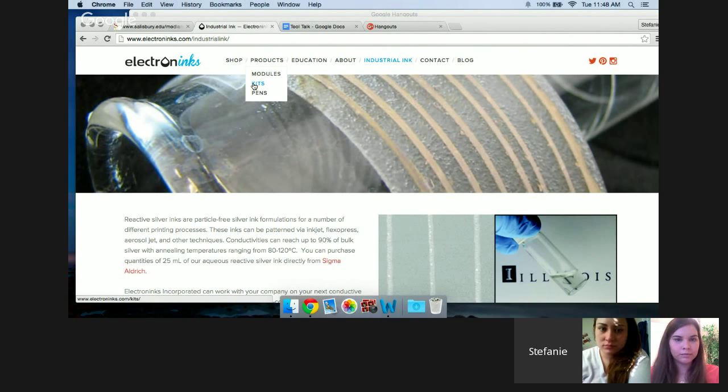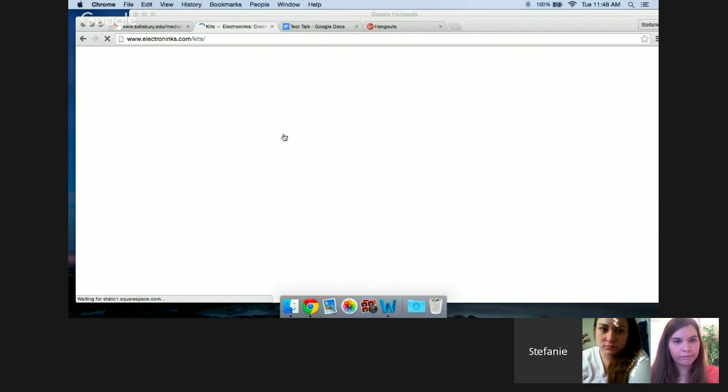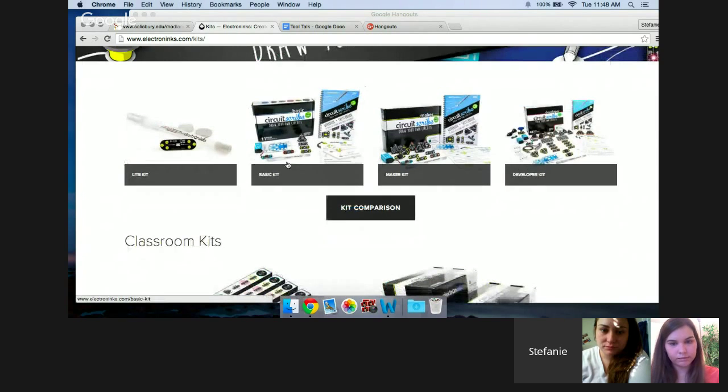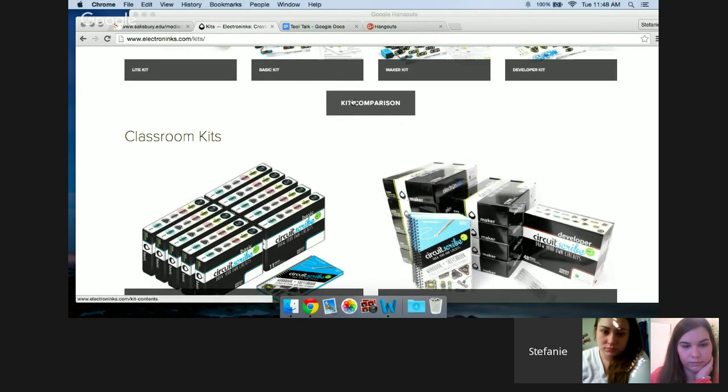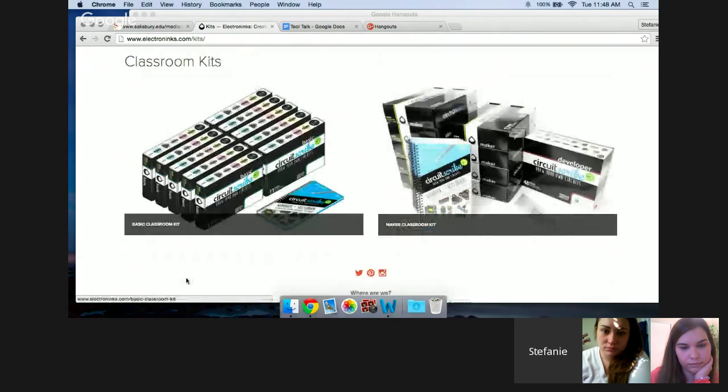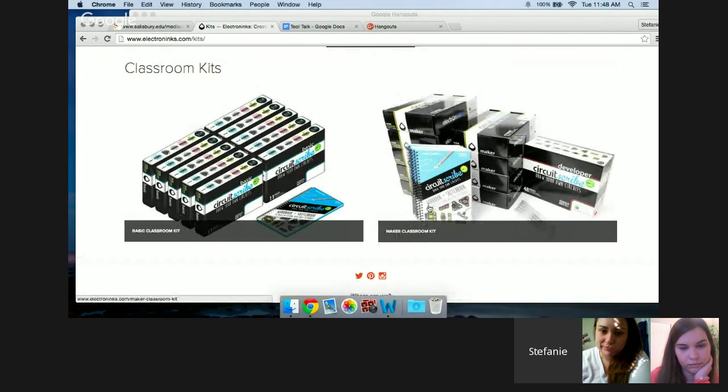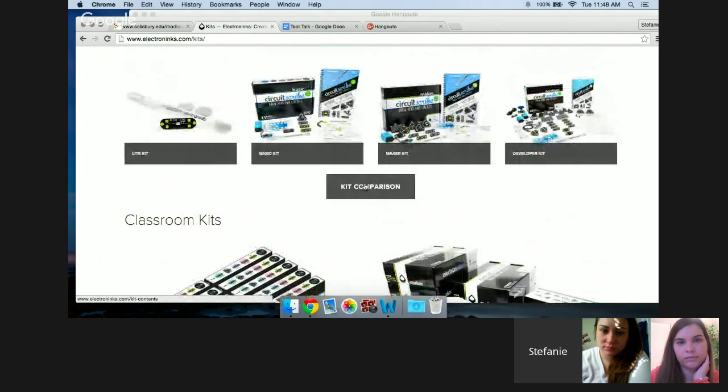So again, I'm going to go back to products and then go down to kits. They have the basic kit, a light kit, a maker kit, and a developer kit. So you can actually see you get more and more stuff with every kit. And then they do a kit comparison as well, and then they have classroom kits. So they have the basic and then the maker classroom kit.